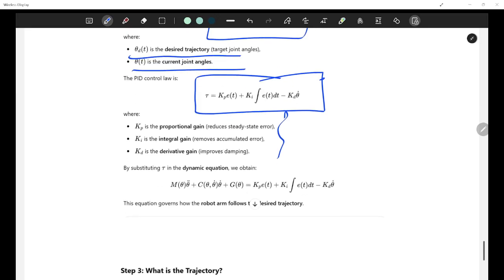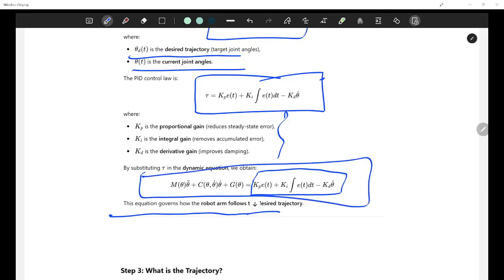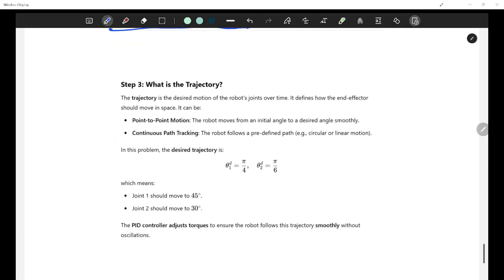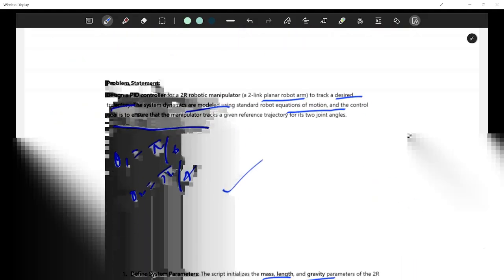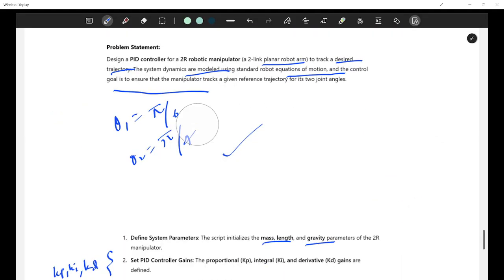Okay. By substituting this controller over here, in place of the torque you replace it with your controller. So this equation basically governs how a robot arm follows the desired trajectory. So this is what we are going to implement. This is the crux of the entire code. Okay. Now, what is a trajectory? I think I wrote it in opposite manner here. This is 4, this is 6.